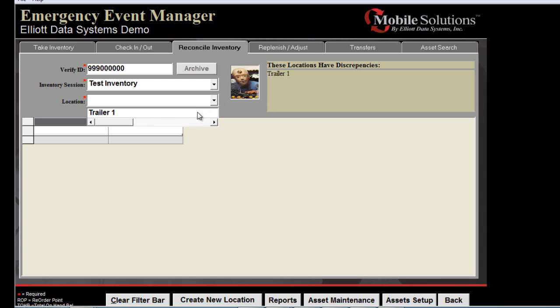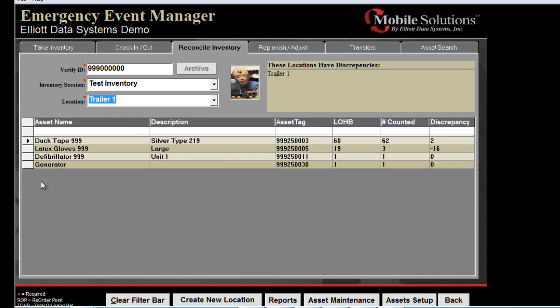So we're going to select our trailer because that's the location we inventoried. As we do that, it populates the lower grid. You'll notice on the grid that we have our asset name, our description, asset tag, our LOHB, which is location on hand balance, the number we counted, and what the discrepancy is.